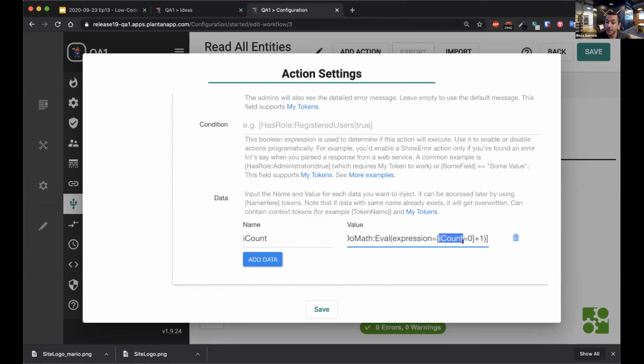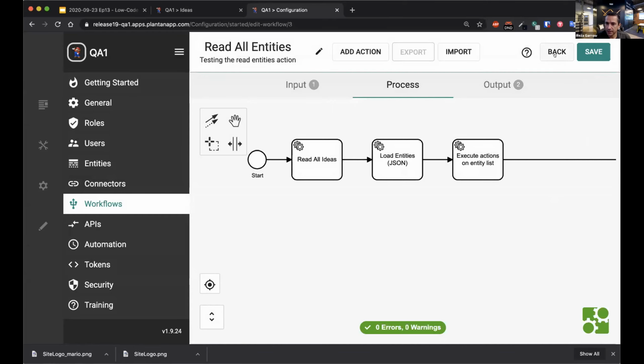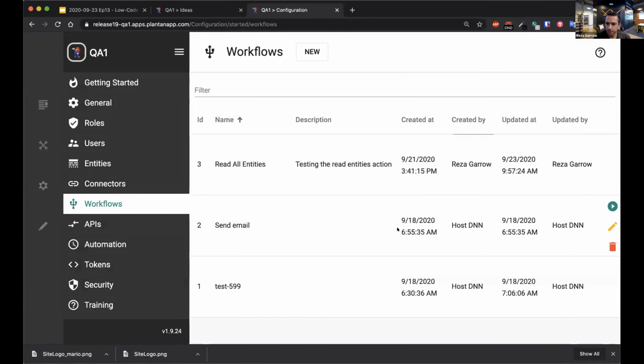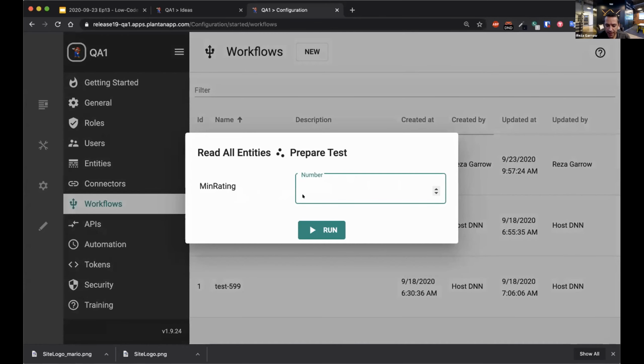So here, the first time over my loop, my counter doesn't have a value. So all I'm doing is setting it to 0 and then incrementing by 1 on each loop. And so let's run this and take a look at how it works. So it's going to ask me for that minimum rating, and I'm going to say I only want to see things, in this case, that are greater than or equal to 1.